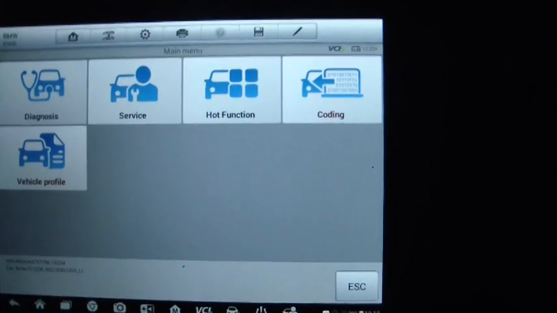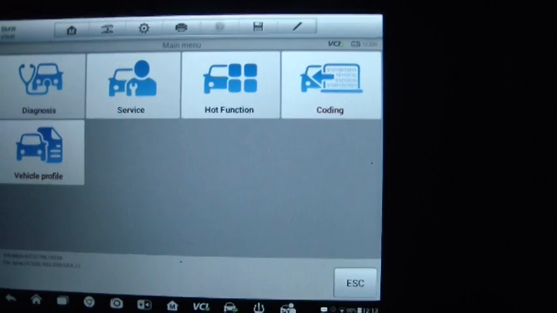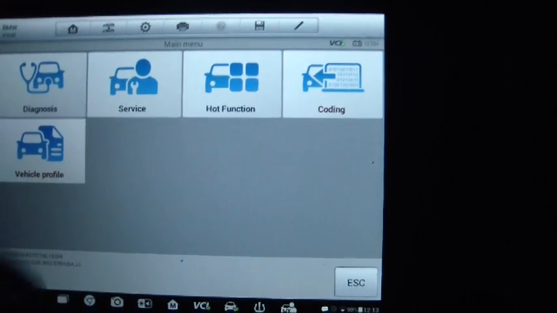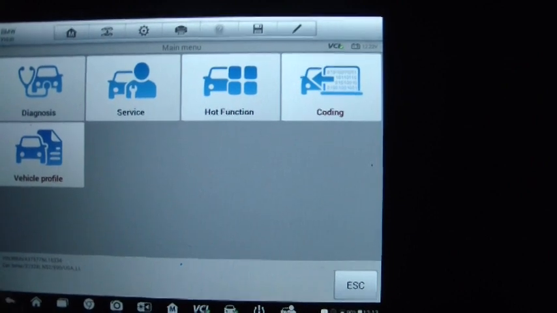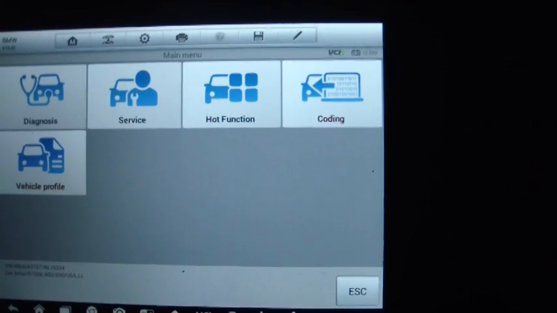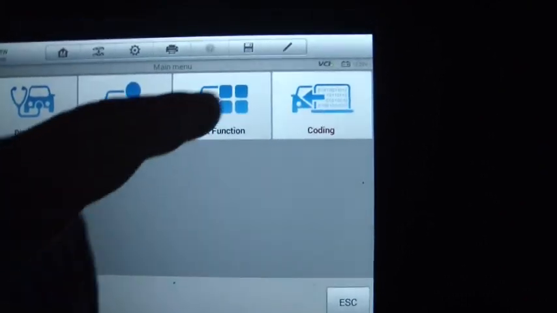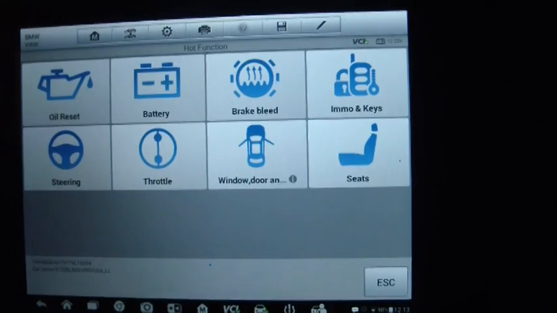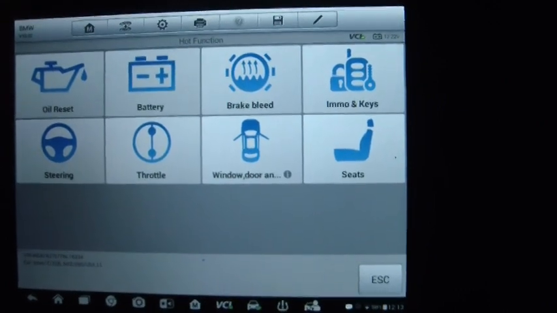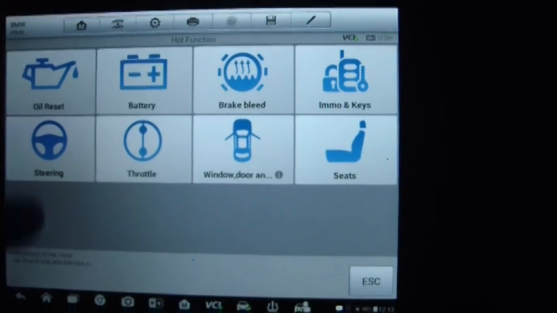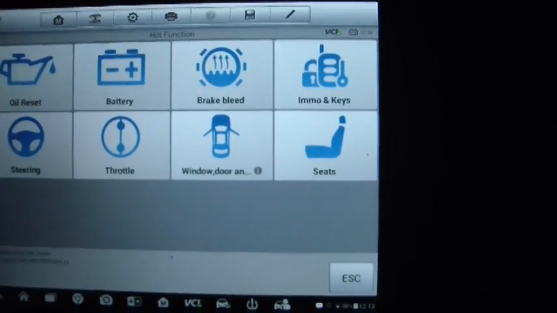The software is BMW 10.02. I do think there's a newer version, I think like 11 or something along those lines, so I don't know if it's added any functions or not. The nice thing I do like about it is the hot function. That's common stuff. If you need to reset the oil light, register a battery, bleed the brakes.